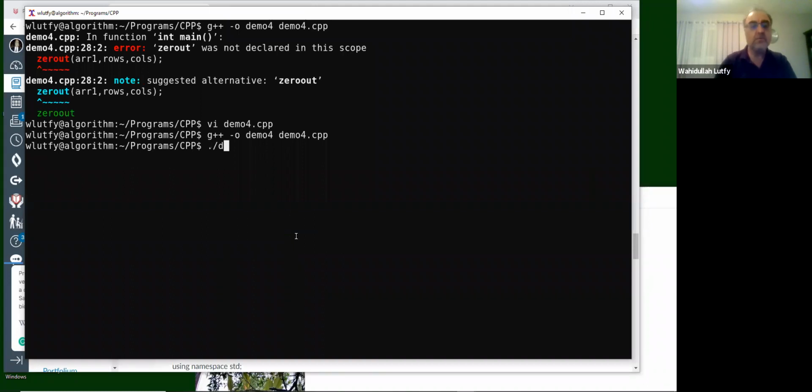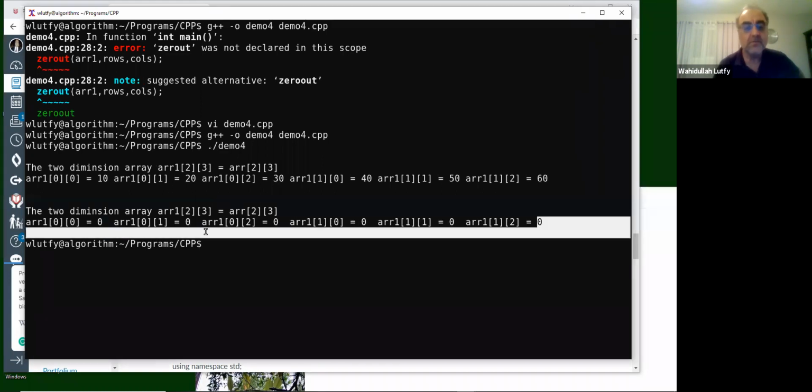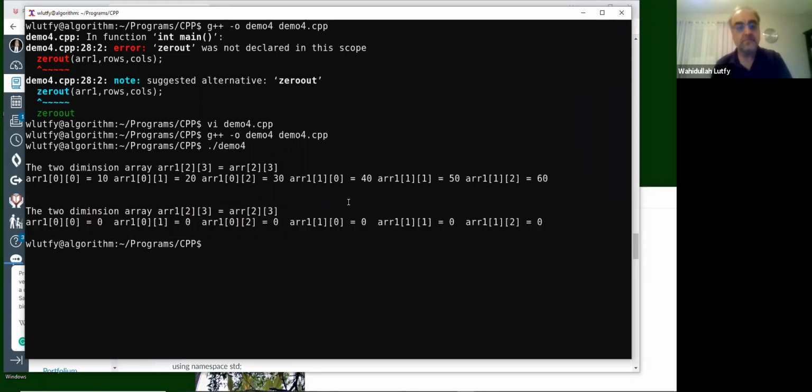So now demo 4, you can see that the first time it prints out these array elements 10, 20, 30, 40, 50, 60. And then the next time, when we did the two-dimensional array and converted the values to 0, all of these elements are zeroed out when we print it out. Okay. Any questions?